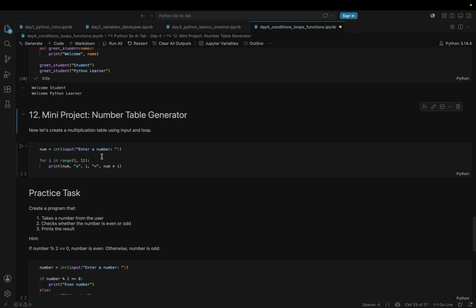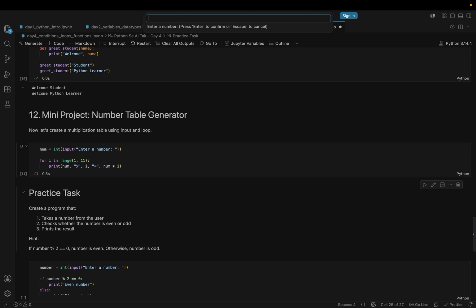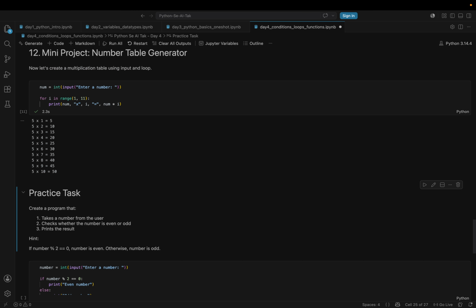And here the user enters a number. We convert it into an integer using int. Then the for loop runs from 1 to 10. In every round, Python multiplies the number with the i variable. Here is i. So if the user enters 5, it prints the table of 5. This is a simple but very useful beginner project. So just like I'm typing here 5 and entering, here is the 5's table.